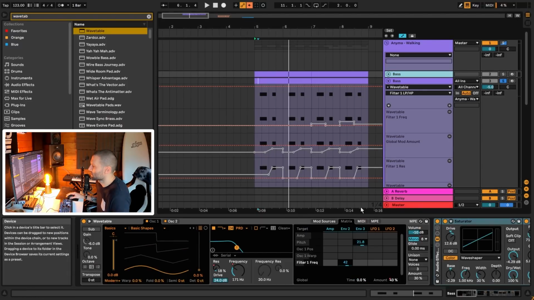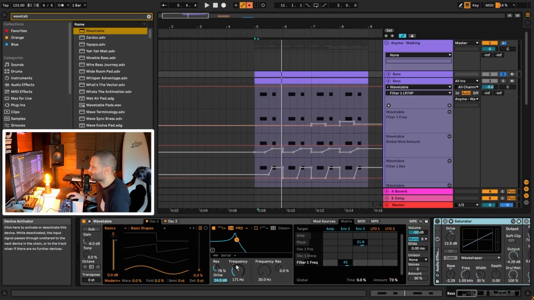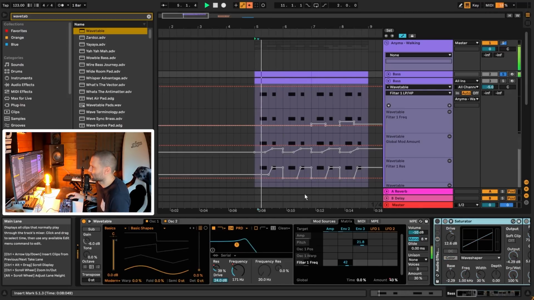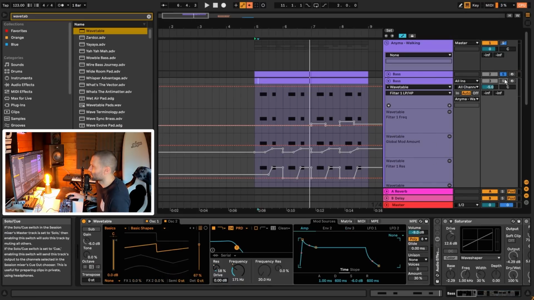If we have a listen to the original here, you can see I've got a saturate on here, but actually most of the drive is coming from the filter. Without the drive, it's a completely different sound. So that drive is hugely important for sounds like this.